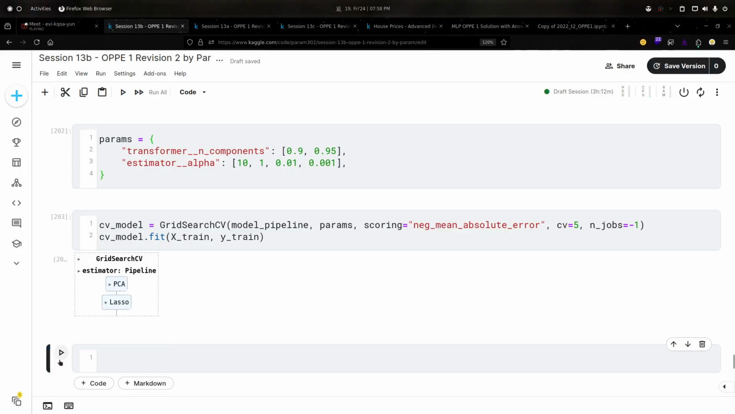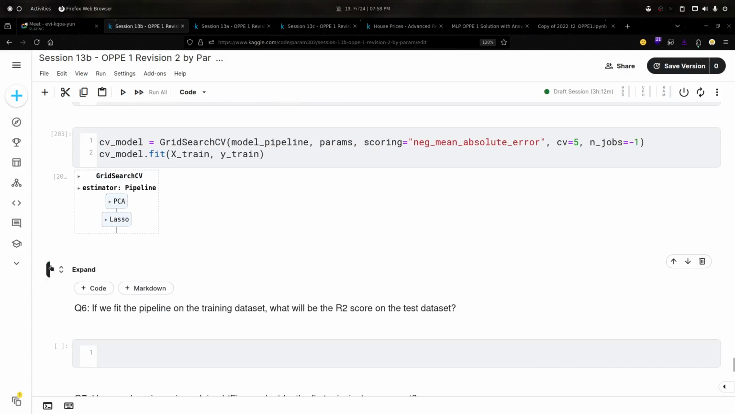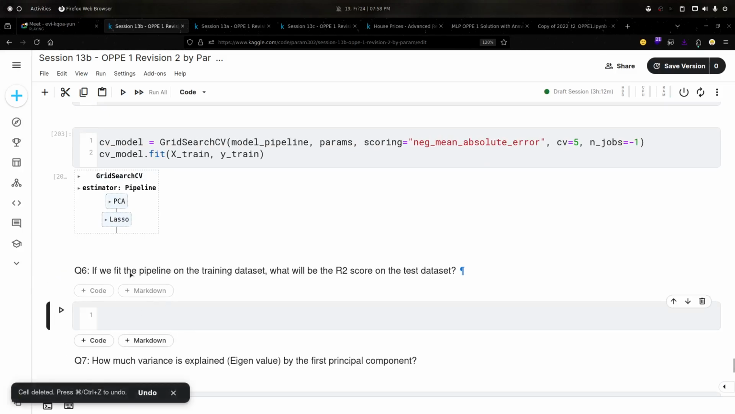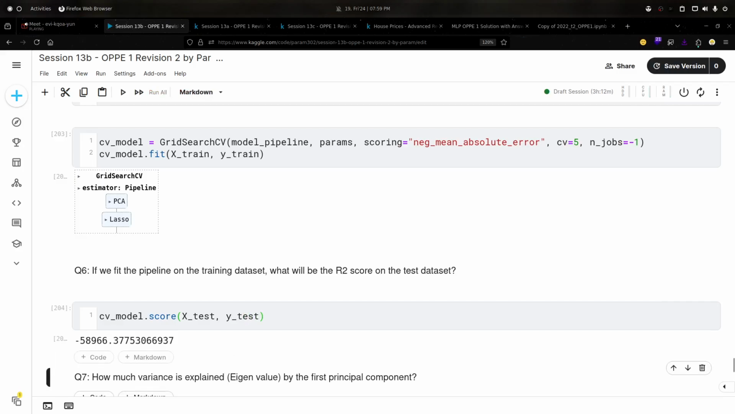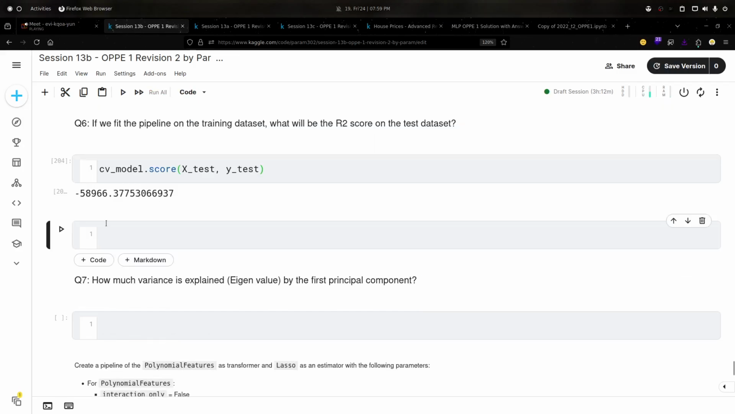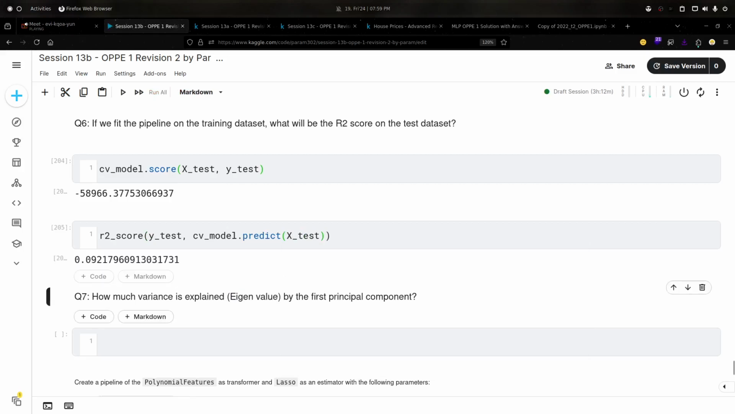So we have done all this. If we fit the pipeline on the training data set, what will be the R2 score? It is asking for the R2 score. Now you guys tell me, am I doing this right? Okay. Now let me calculate the R2 score by the R2 score method as well. First I will pass the y_test, then CV model dot predict. I am simply calling the predict function directly here. But these are different.